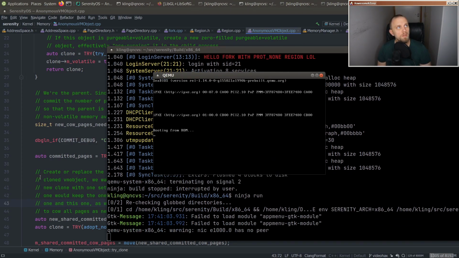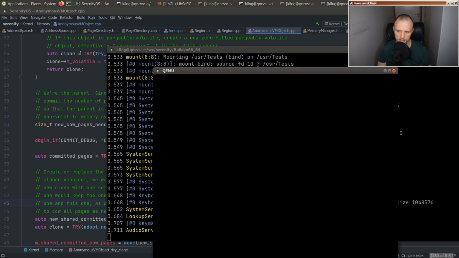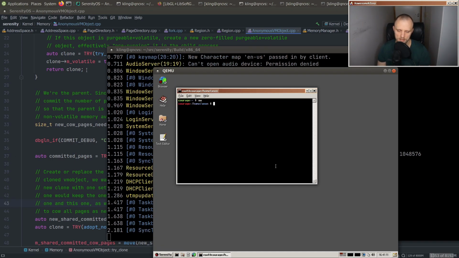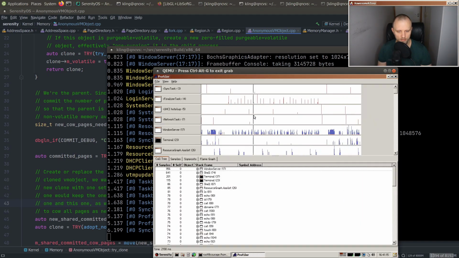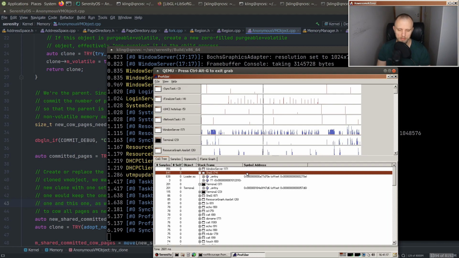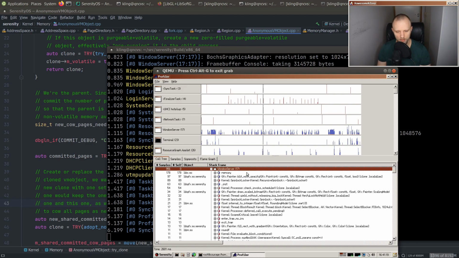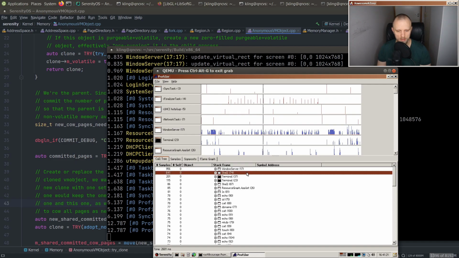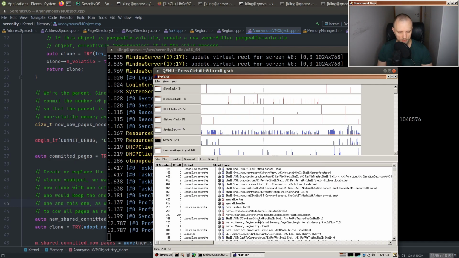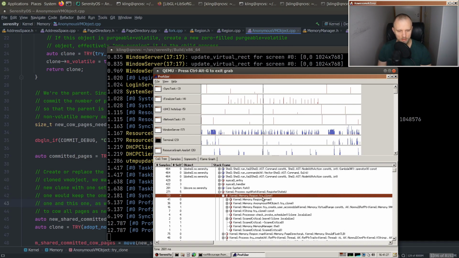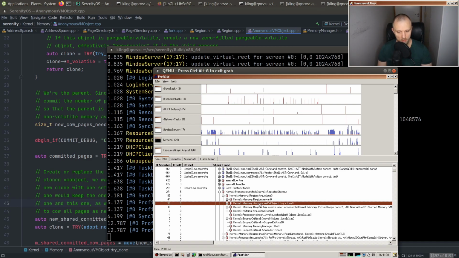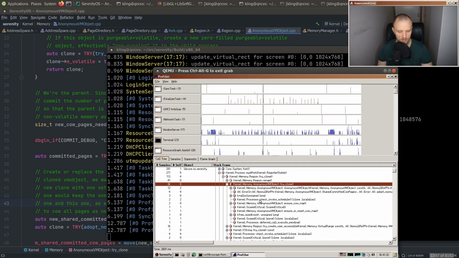Yeah, I want to look into anonymous VM object cloning as well, just to see if there's something that stands out here as nonsense. Can't hurt to look, but actually, there we go. Fork, try clone, anonymous VM object try clone.